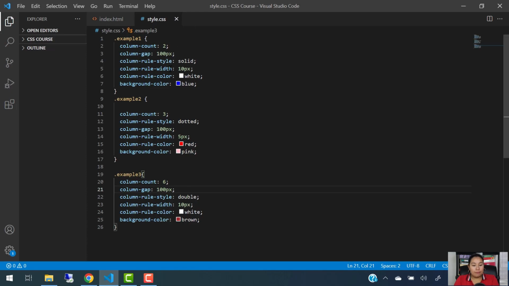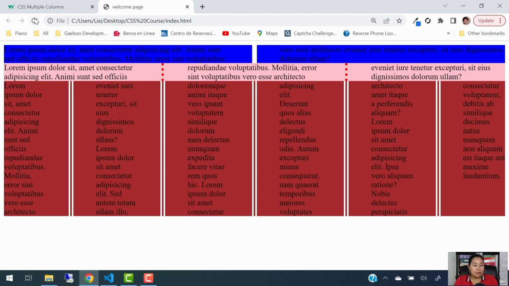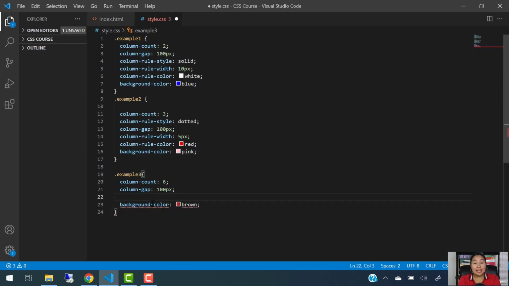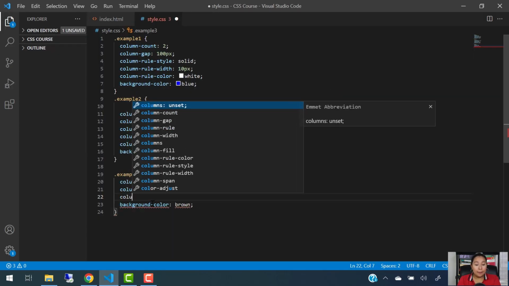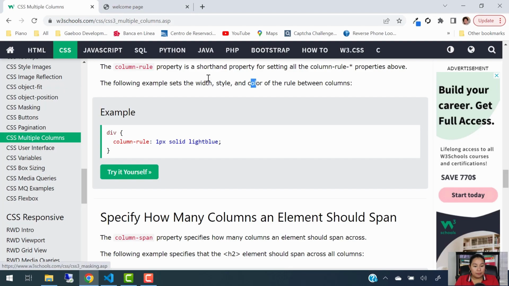We're going to change, well, not the first one. Let's do the third example. We're going to delete all the style we have given already to this. I'm going to hit save. Going back to our page, let's hit refresh. And as you can see right now, we just totally deleted all the style we've added. And now I'm only going to use the column rule property, which is the shorthand code, right? And we're going to assign the order specified here.